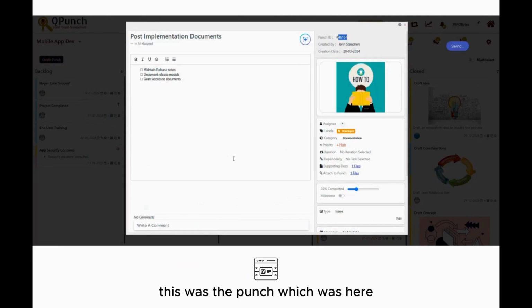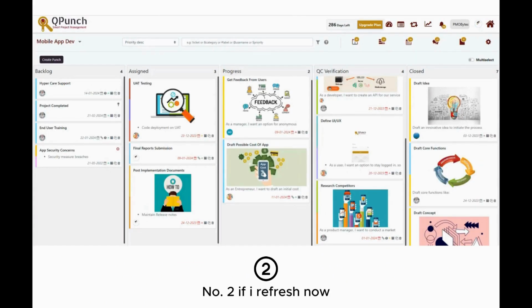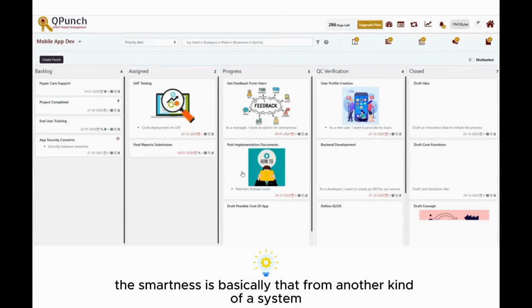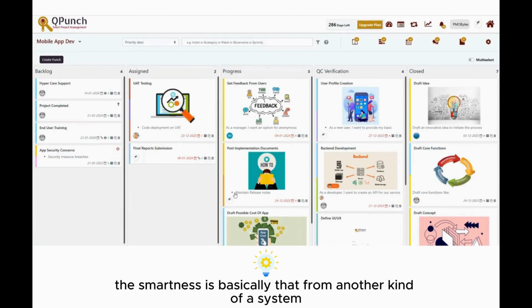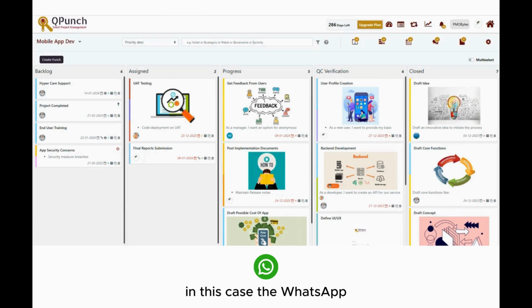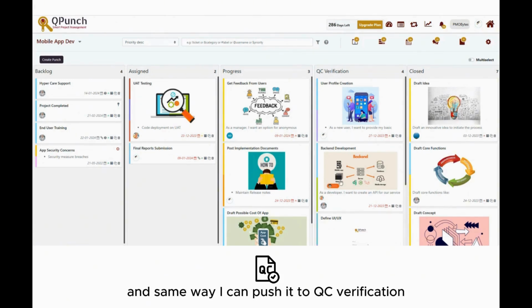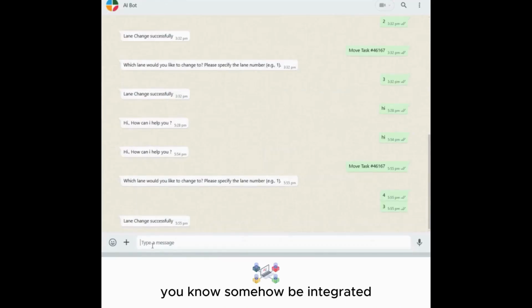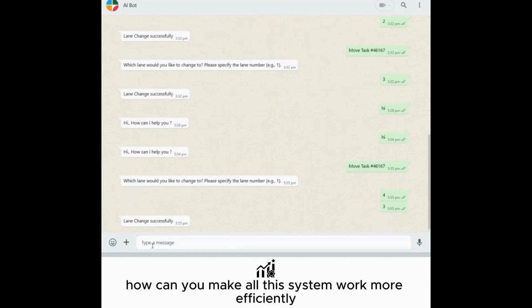This was the punch which was here, number 2. If I refresh now. So without getting into the system, the smartness is basically that from another system, in this case WhatsApp, I have pushed the task to progress, and in the same way I can push it to QC verification or closed. This is the way it helps us be integrated. If you have a landscape of many systems and you have an additional system, how can you make all these systems work more efficiently?